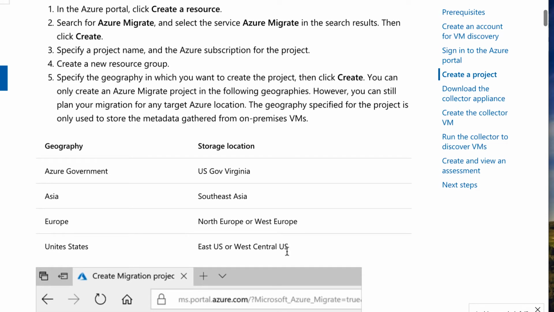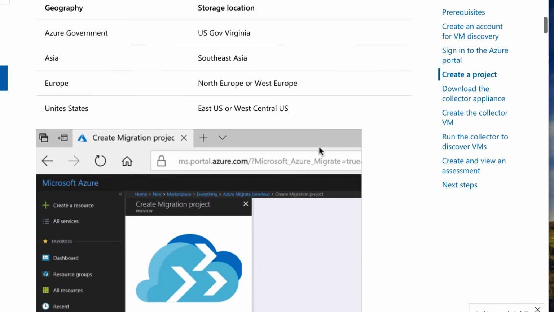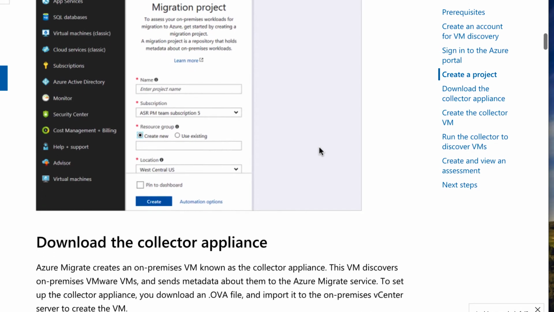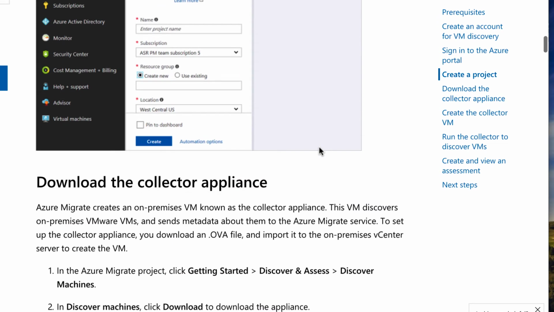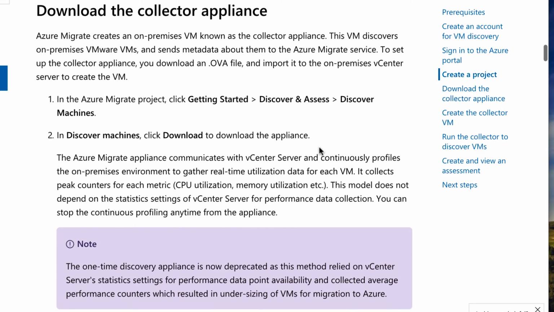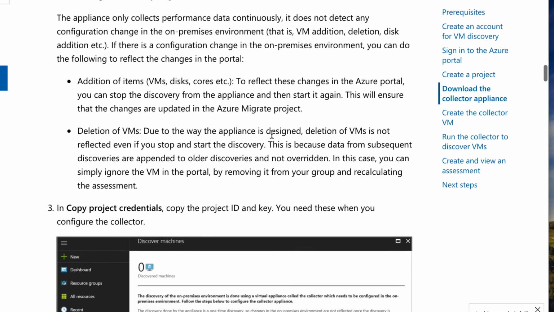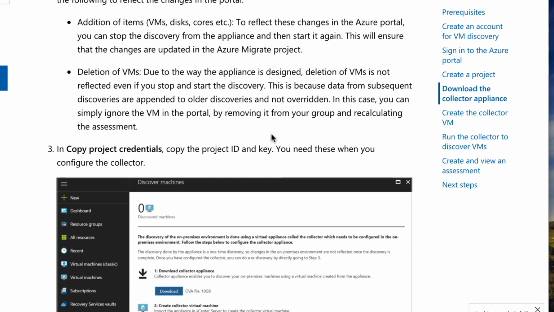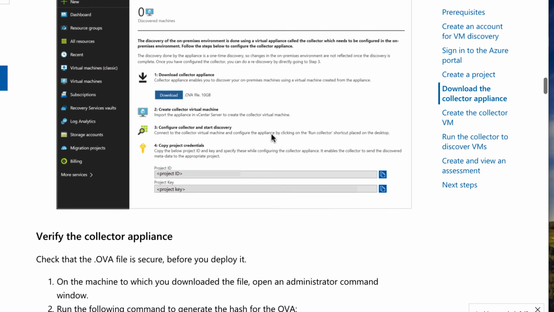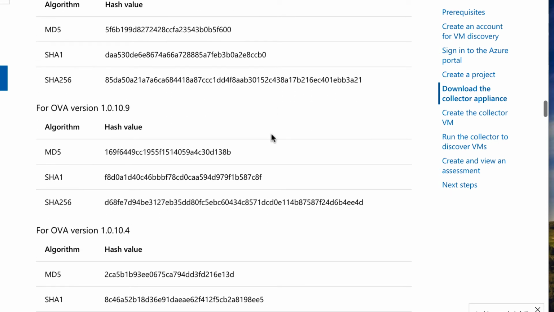As we discussed before, you want to make sure your project is under one of these geographical and storage locations. The tutorial is going to walk you through how to do that. Then download the collector appliance, which is the one that is going to be running and actually collecting information. You can go through the steps. They're very clear, and they clearly let you know where to go and how to download it. And then create a project, verify the collector, and then run the collector.